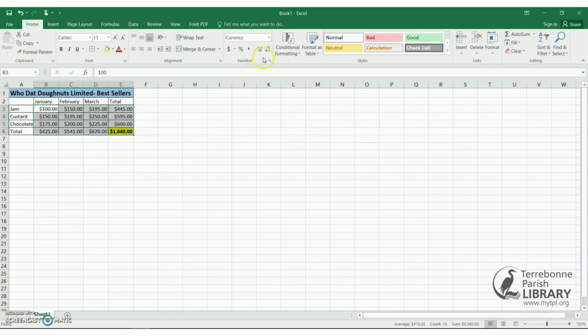Now we want to get rid of some of the zeros. We select our range, and then we get Excel to remove some of the zeros. Okay. Now, so we've just created this chart. This Who Dat Donuts Limited Bestsellers.